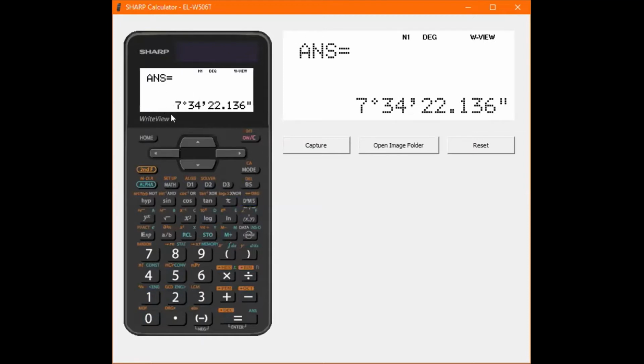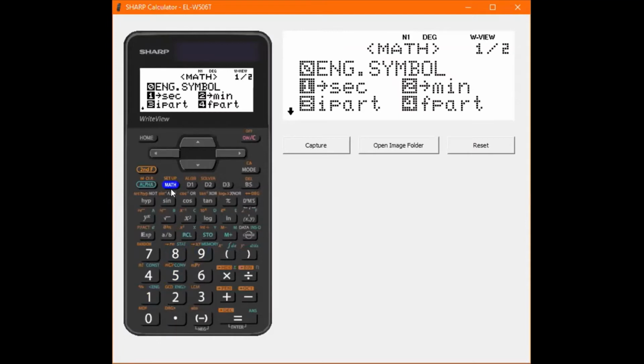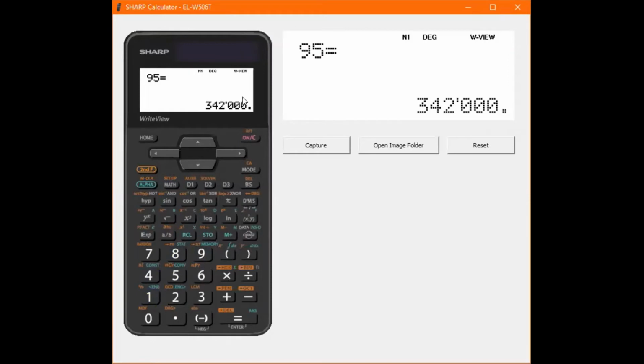So it gives us 7 hours, 34 minutes, and 22,136 seconds. Now, the other nice thing that you can do is also say I have 95 hours and I want to convert them into seconds or into minutes. Then I use just my math button, and then I can choose, okay, I want to convert 95 hours into seconds. So I press 1 and it gives me that.